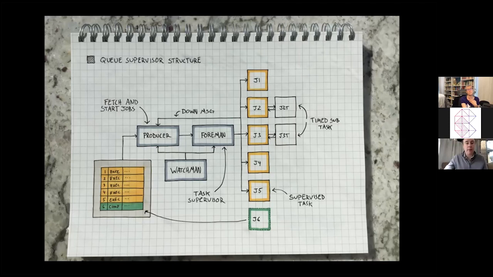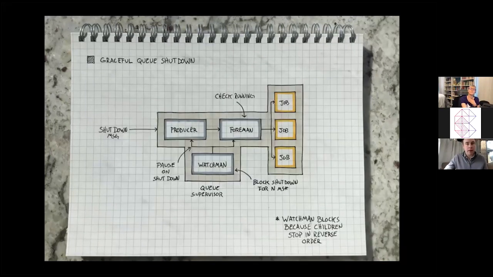Have the watchman. Another fun name, and a very purpose-built little process that normally just doesn't do anything. However, and I think this is particularly exciting, it manages graceful queue shutdown. So if you're stopping a queue just programmatically, or you're restarting a node, something like that, the system will go and shut things down in reverse order.